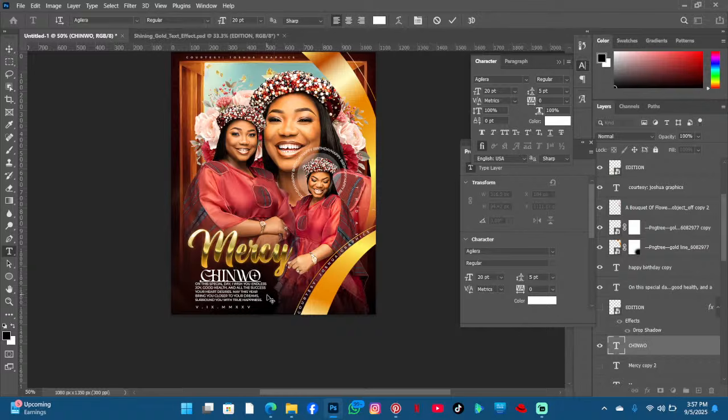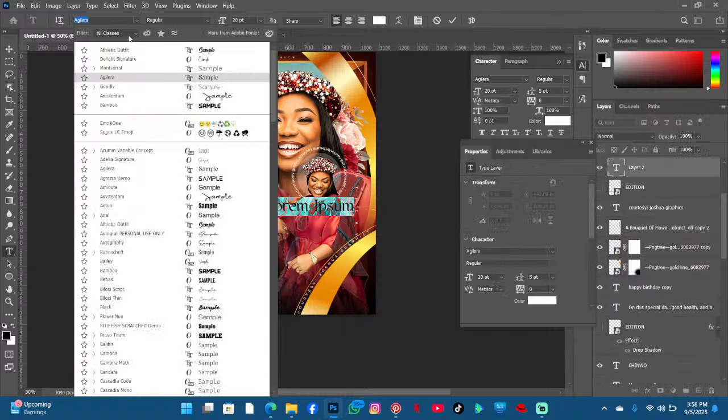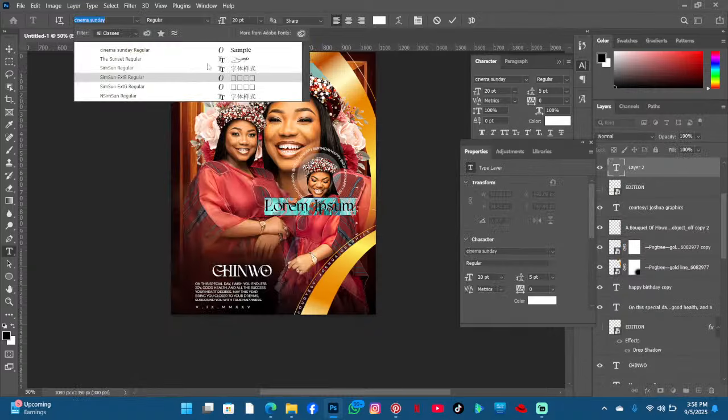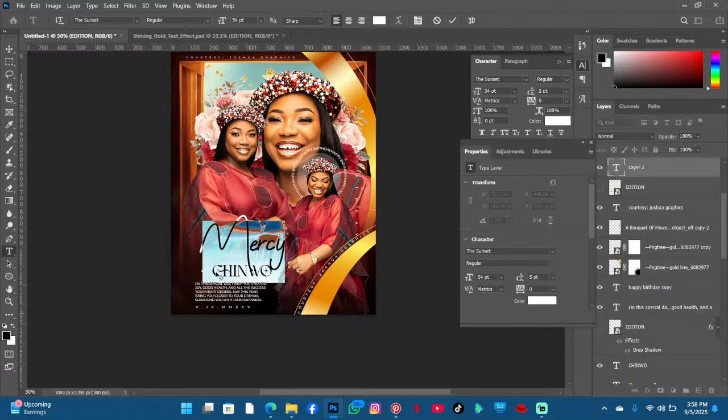Yeah, it's not clicking. It's not clicking at all. Let's see. Let's switch this off. Let me see if I have a nicer font. There's this font called Sunset. Let me see if it's going to go with what I'm looking for. So let's see. Yeah, this font is not good. Not good at all.